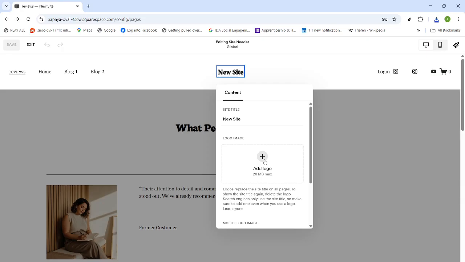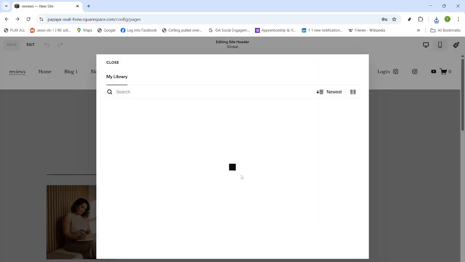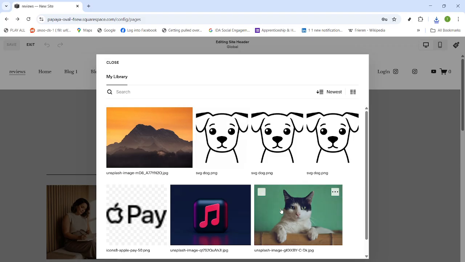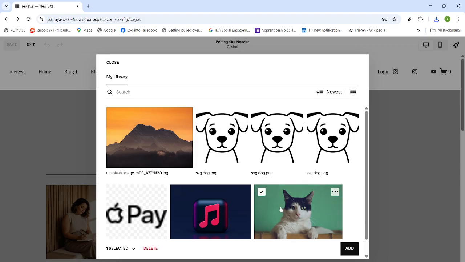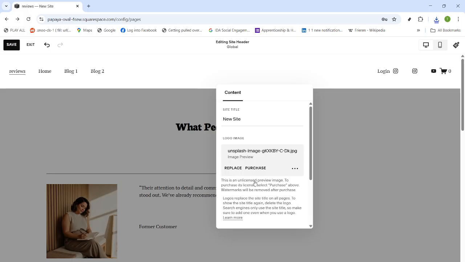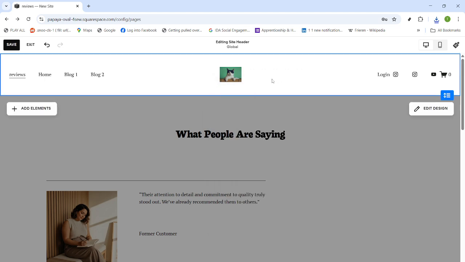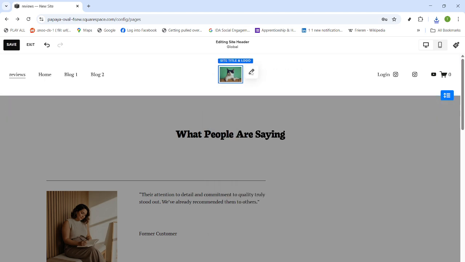Inside the header editor, click directly on the logo area that's highlighted on screen. If you don't see a logo yet, that area will still be selectable. Choose Add Logo. When the file picker opens, select from Library to use an image you've already uploaded, or upload it first if needed. Click your logo thumbnail to highlight it, then confirm by choosing Add. Give Squarespace a moment to process the image, and you'll see it appear in the header preview.